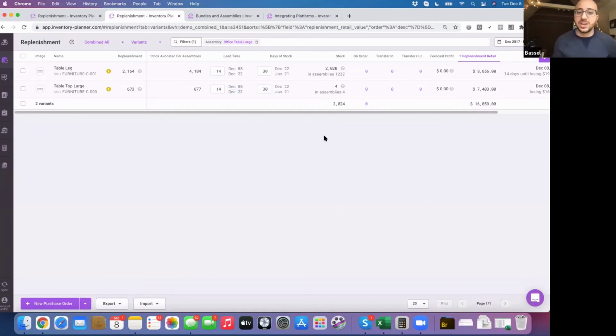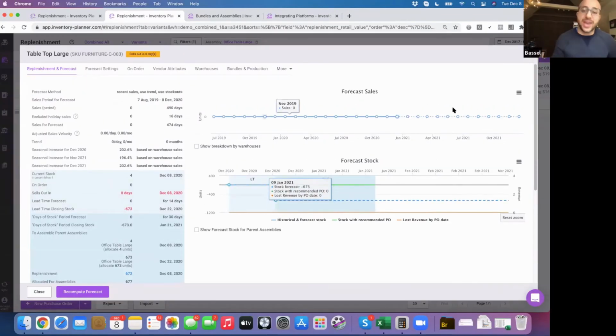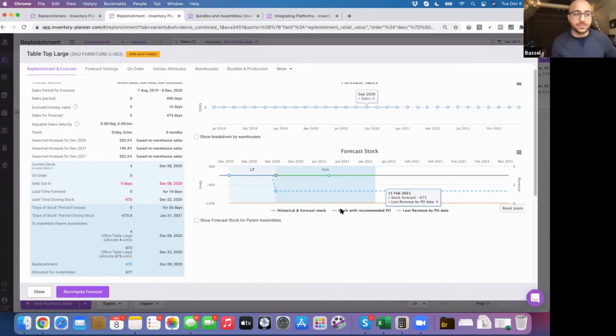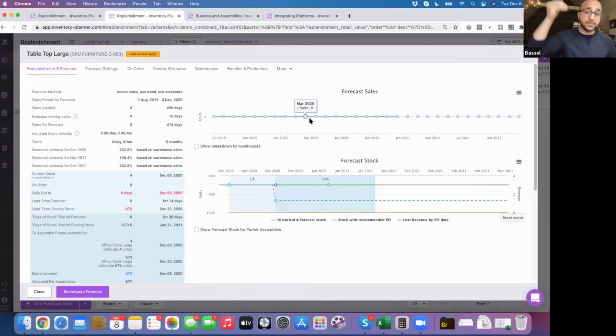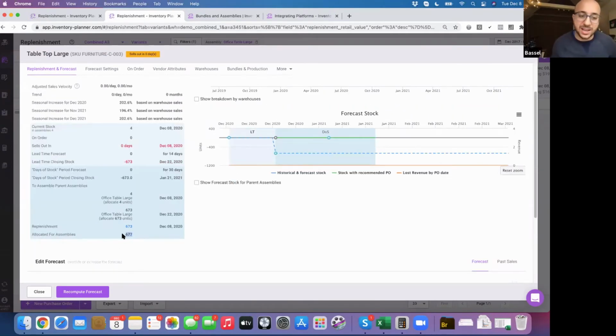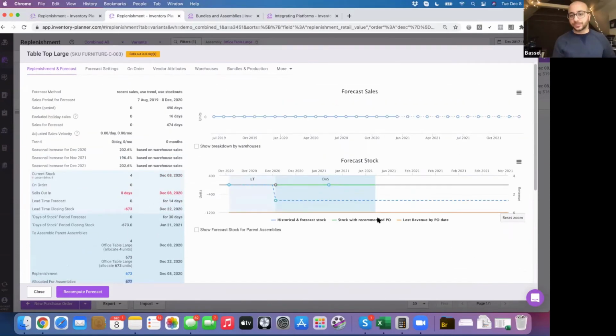All right. If this tabletop did truly sell on its own, that would be the sales that you see here. You'd see some forecasted sales for tabletops on their own, and another forecasting and replenishment recommendation based on just how tabletops sell on their own. And then we would just add those stock allocated for assemblies. You might ask when you might run into this situation.